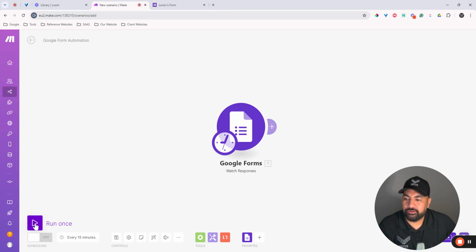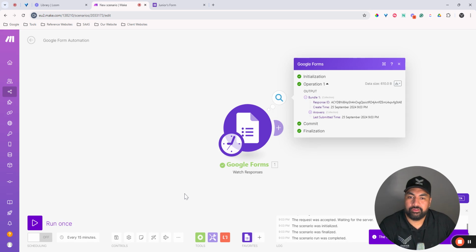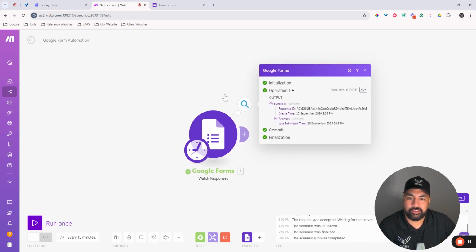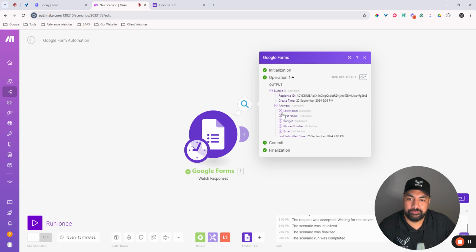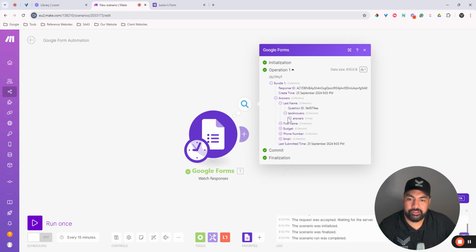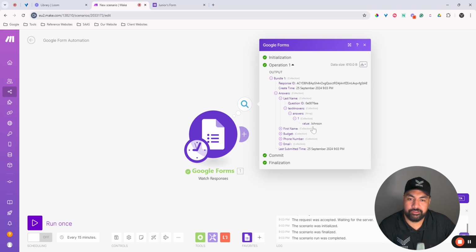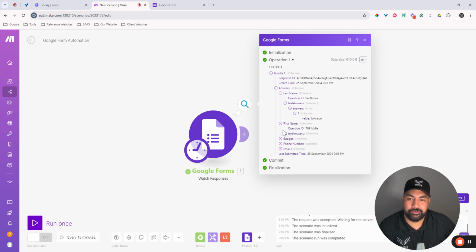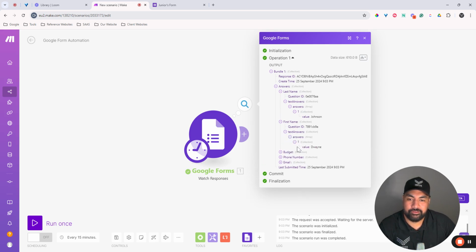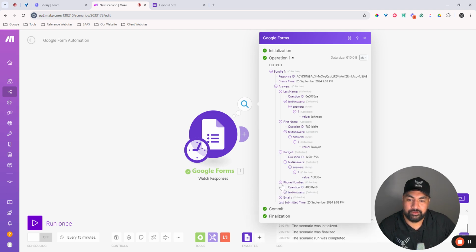And if I click this run once button, we should see a green tick. It looks like everything went along correctly. And the way that you can check is under the section where it says output. It shows you what it's picked up. So under answers to the form, if I click on last name, text answers 1, value is Johnson. So it's picked up the last name. It's also picked up Dwayne, the first name, budget. They're not necessarily in order of the form, but they're all there. And then, so on and so forth. So you get the picture.